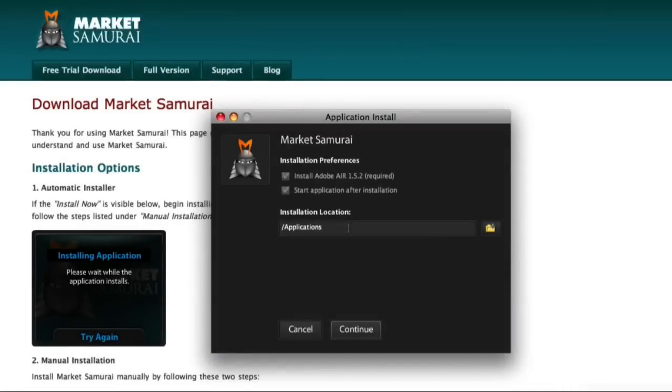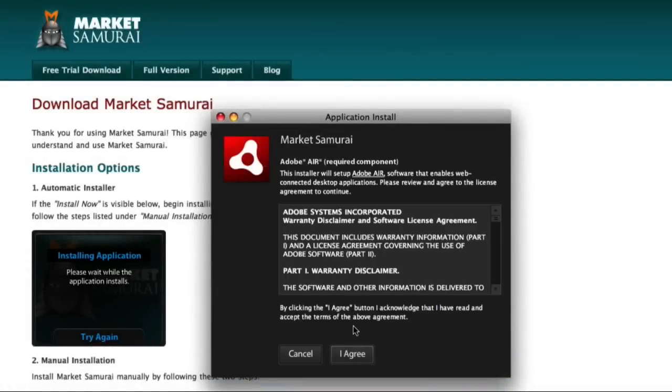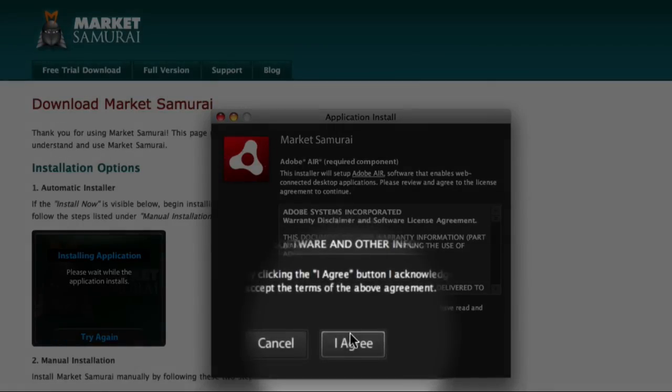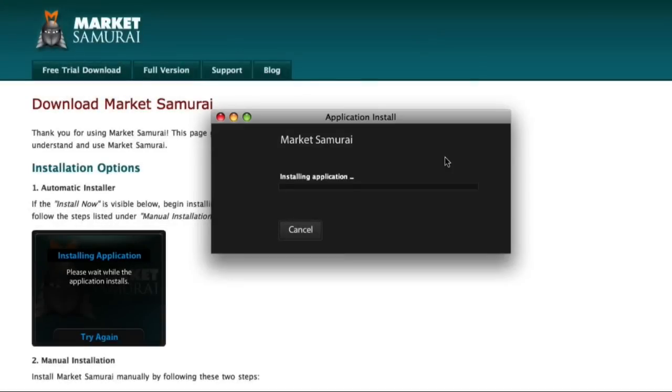And on this screen, I can just accept the defaults and come down and click the Continue button. This message is the warranty relating to the Air platform, so I can read this and then click the I Agree button. And now because I'm using a Mac, my computer's asking me for my password to install the software on my computer. So I'll just type that in and click the OK button.